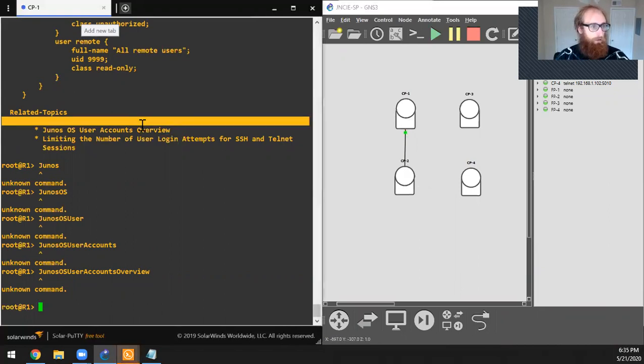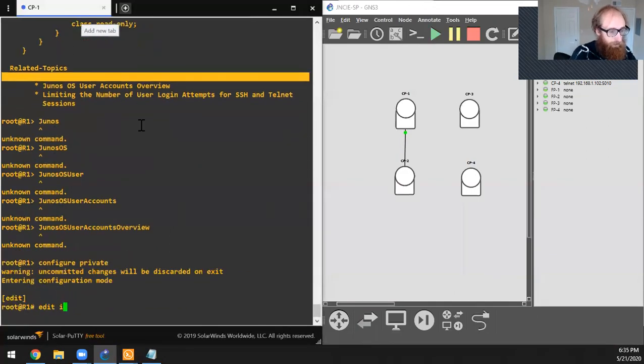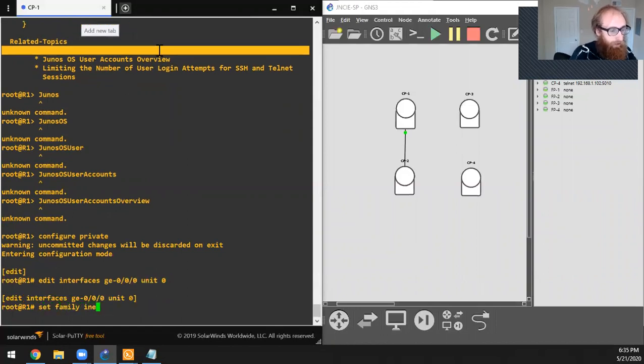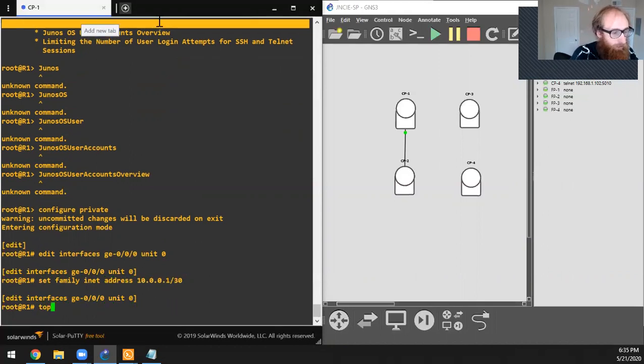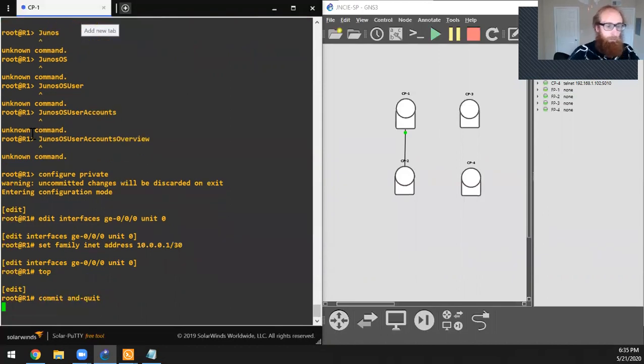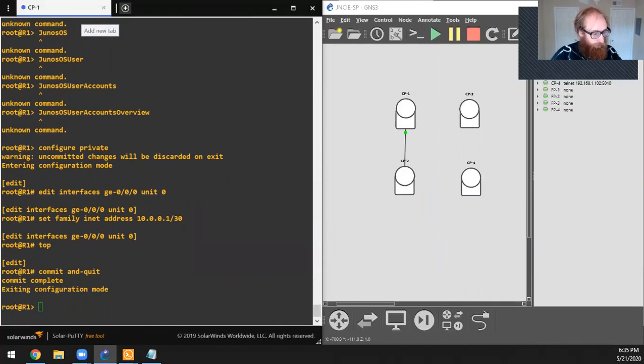All right, so let's go configure private, edit int 0, unit 0, set family inet address. 30, perfect. All right, so now it's time to configure the other one.